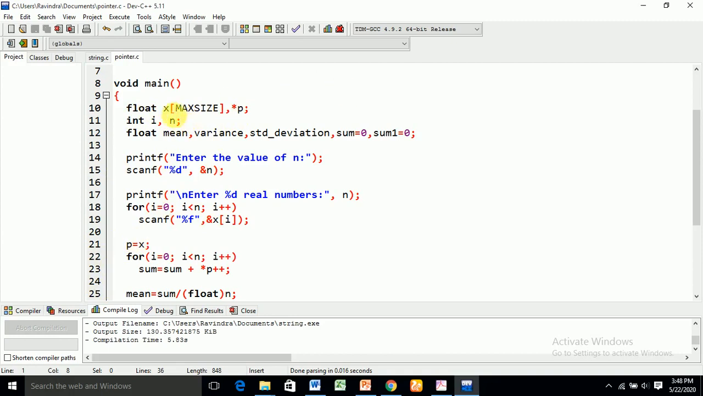As I told, by default the array name is the address. That's why p equal to x means I am storing the address of x into p, because p is the pointer variable, which has the capacity of storing the address of another variable. That's why I am storing the address of x in p, right? Means p is not the x value, p is the address of x, right?